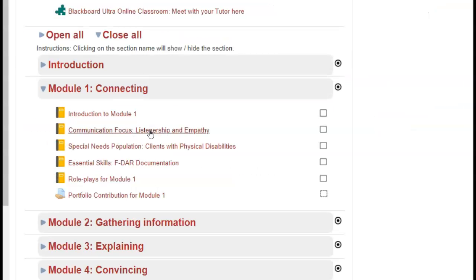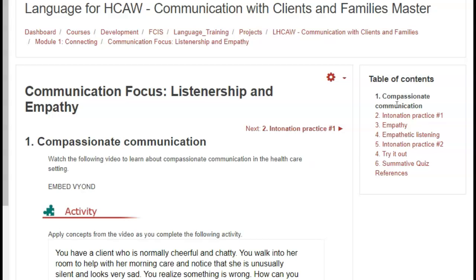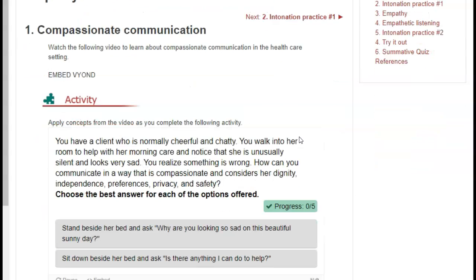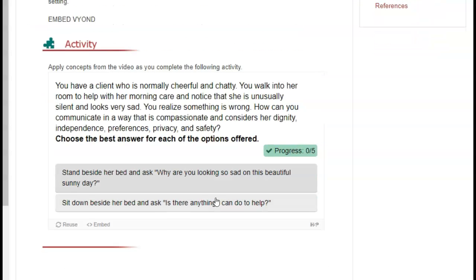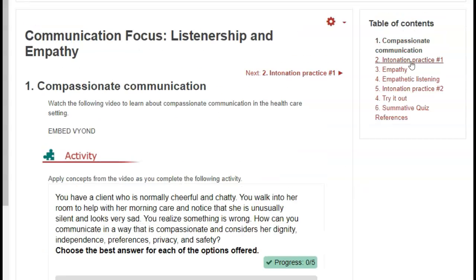Let's look at the second Moodle book. This one here you can see has 6 different pages plus a reference page. So the pages in the Moodle books have the main content of the course. They have content that you should read. They have videos. They even have a recorder button. And they have activities here. So here's an embedded activity.